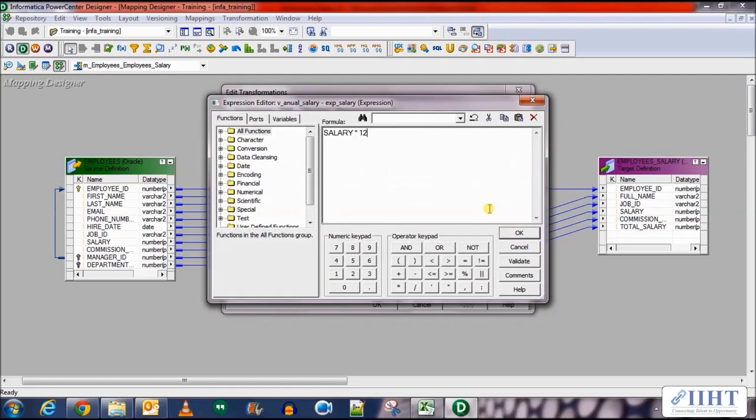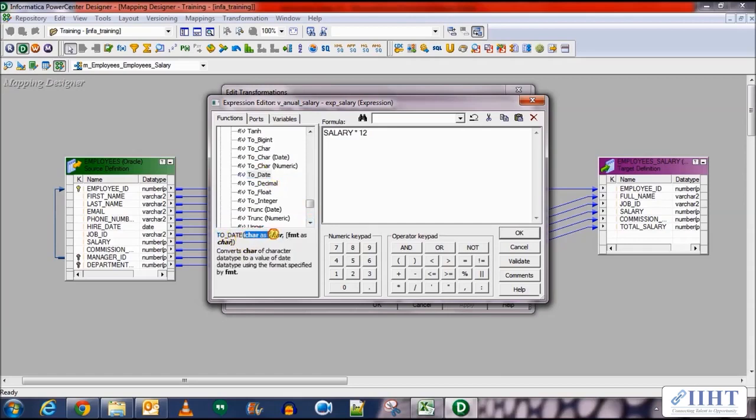So let's see what functions we have in the expression transformation. Let's click on all functions, and we have abort and abs add to date. Now what will happen if we want to know what these functions do or what their input is or what their output will be? When we click on any of the functions, for example the toDate function, we can see over here what the inputs are and what it does. It converts character data type to a value of date data type using the format specified by FMT.